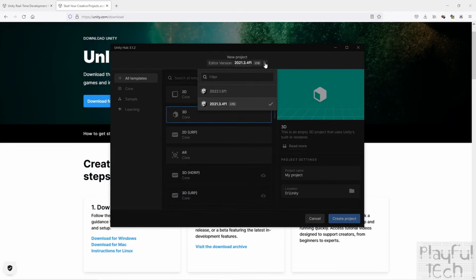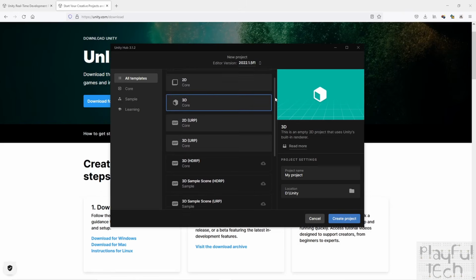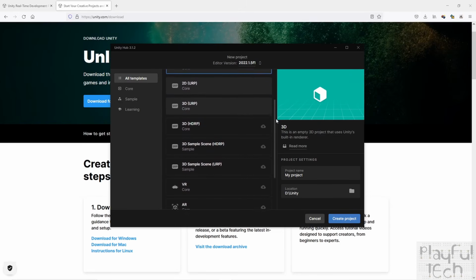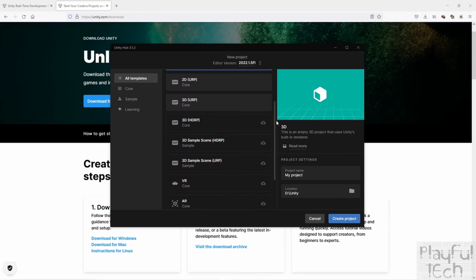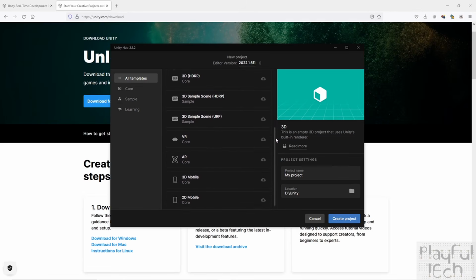Make sure that you are selecting the latest version of the editor if you've got more than one version of Unity installed here. And then we're going to select a template which we'll use as kind of the base from which our project will be created. So Unity can be used to create all kinds of different games and applications.